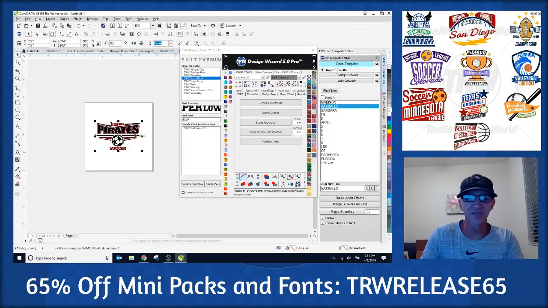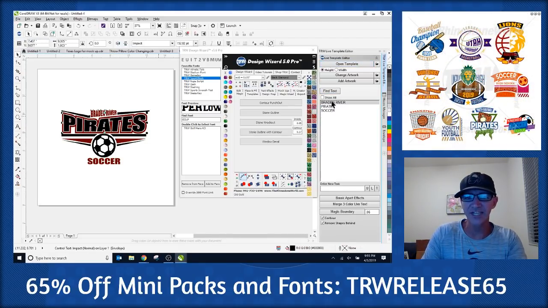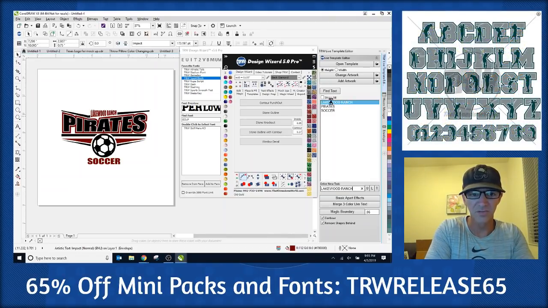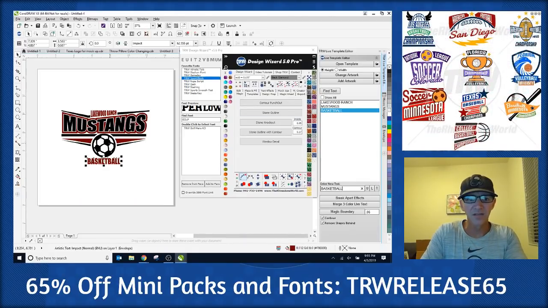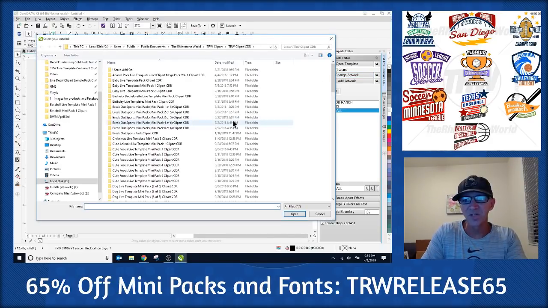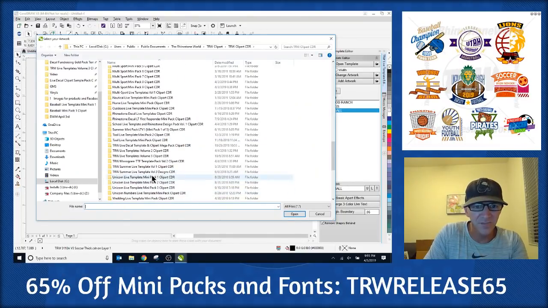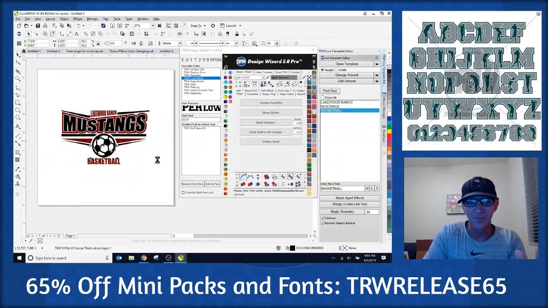We got our Braden River Pirates design. I want to change this to Lakewood Ranch Mustangs. So I'm going to go Lakewood Ranch Mustangs, and we're going to go basketball. Click on my soccer ball, come up here to change my artwork, and I want to switch this to basketball. So I'm going to go to my TRW Live Templates Volume 3 and swap it out with my basketball.